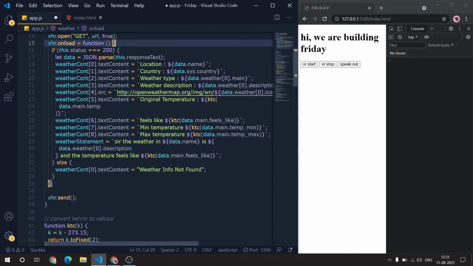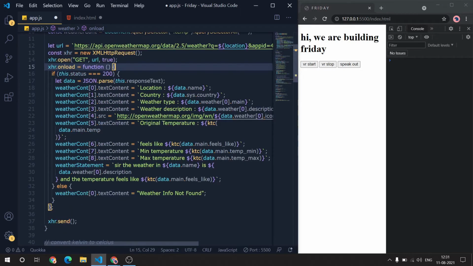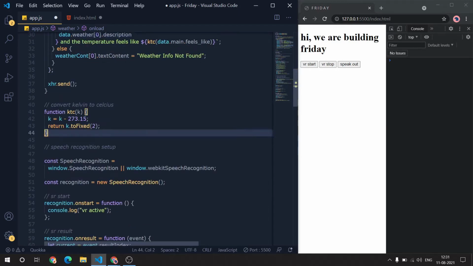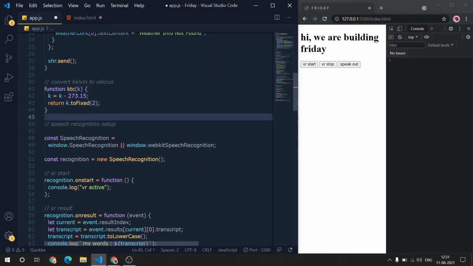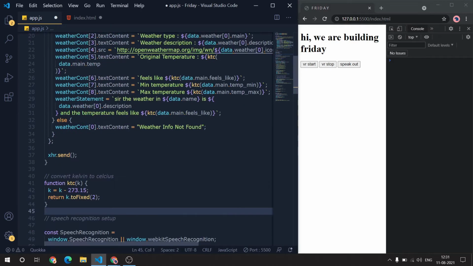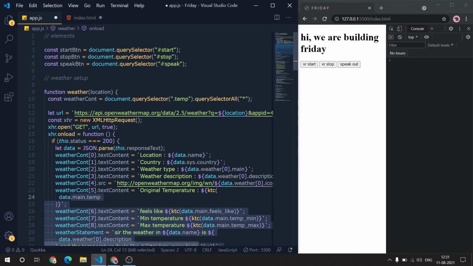Now here we need to have a function ktc, because this data will come in Fahrenheit, I guess. Sorry, it will come in Kelvin, so we have to convert it into Celsius. So we have this function, just a simple formula application, and we are good to go. This is also explained in the video I just showed you on my channel, so just watch it. Now this is the complete setup. Now let's see what happens.